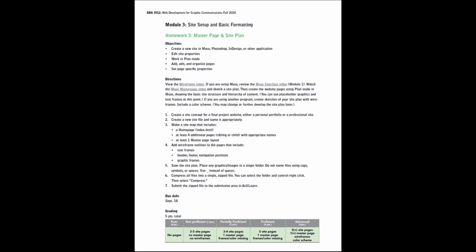If you're not sure what you're doing for your professional site yet, then I would encourage you to do this for your e-portfolio. So set up a site plan for your own portfolio, and then you can actually use this site plan for your final site. And of course you may revise it along the way and change it up.